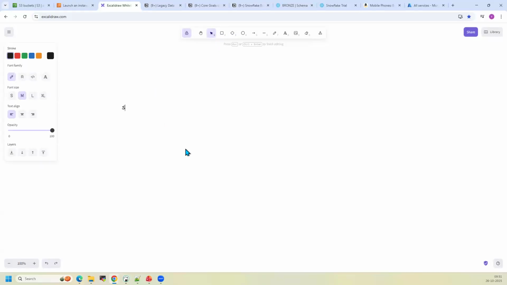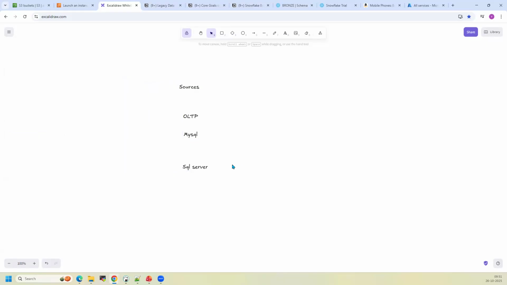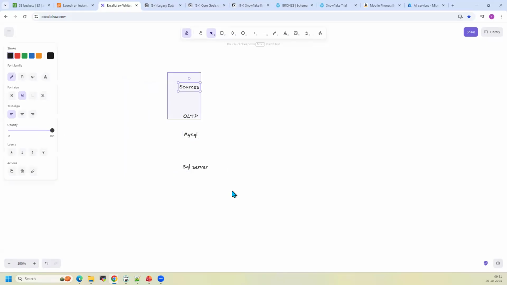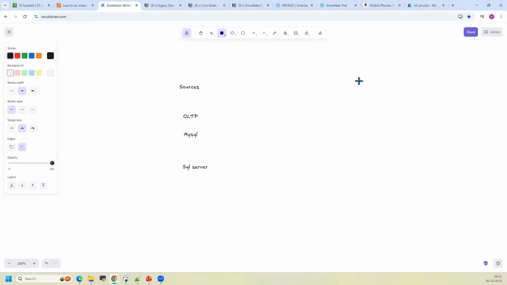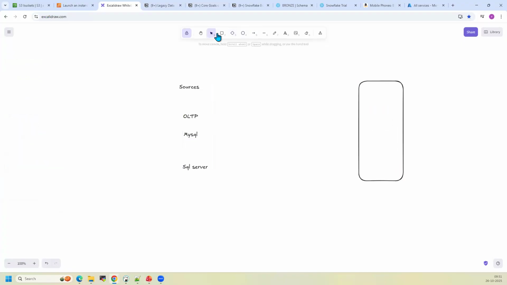So I'll say my source is OLTP. For our use case, we are going to use MySQL or SQL Server. This will become a source. This source data, we are going to load it directly into the data warehouse.